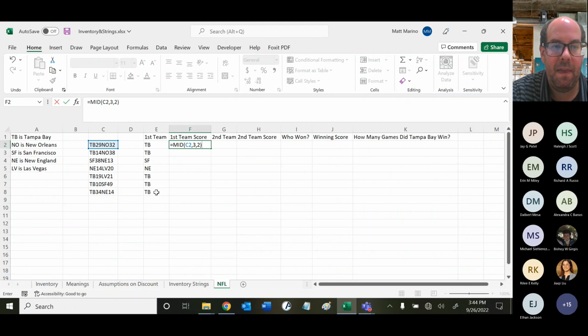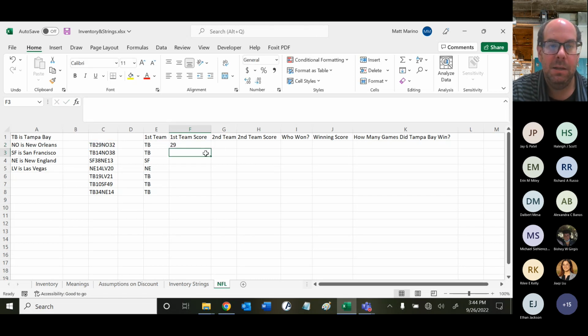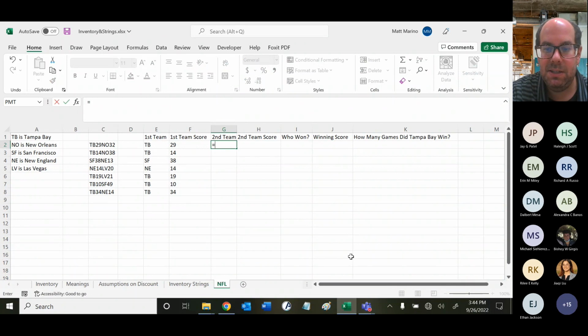Does everybody see that? We're just taking the 29 that Tampa Bay scored out of that cell. So the 2 and the 9, the 2 is the third character. So that's where we get the 3. It's just 2 numbers, 29, that's where we get the 2. It takes the 29 out for us. We autofill down. And here it takes the 10 out that Tampa Bay got, the 34 that Tampa Bay got out there. Fairly simple, right? Hopefully.